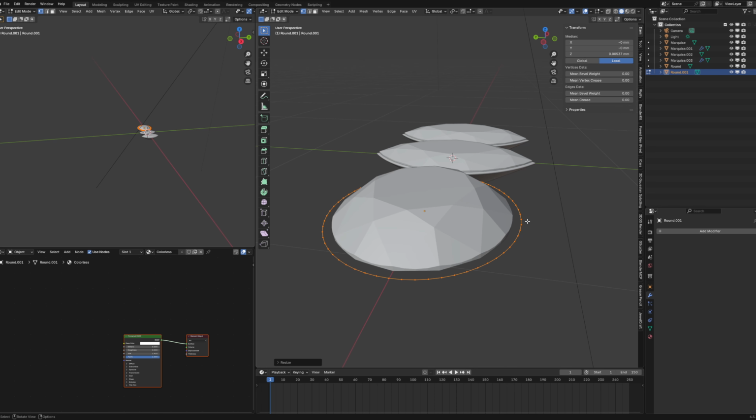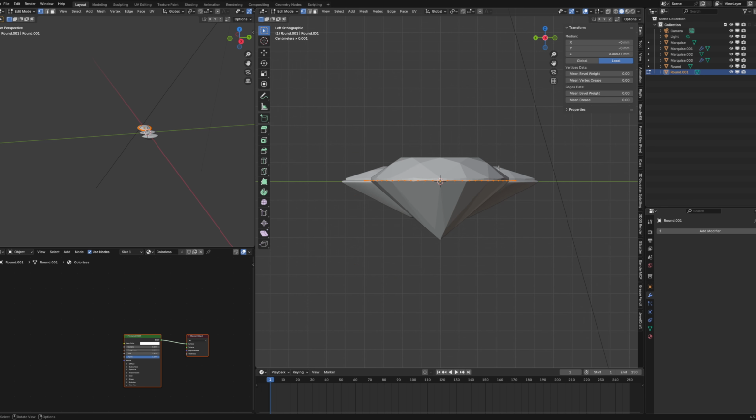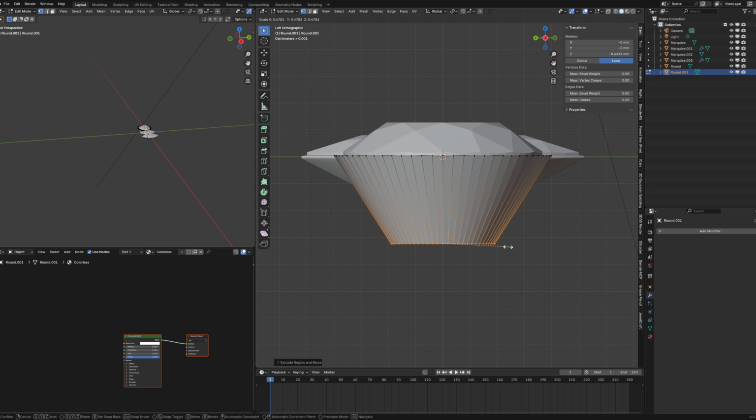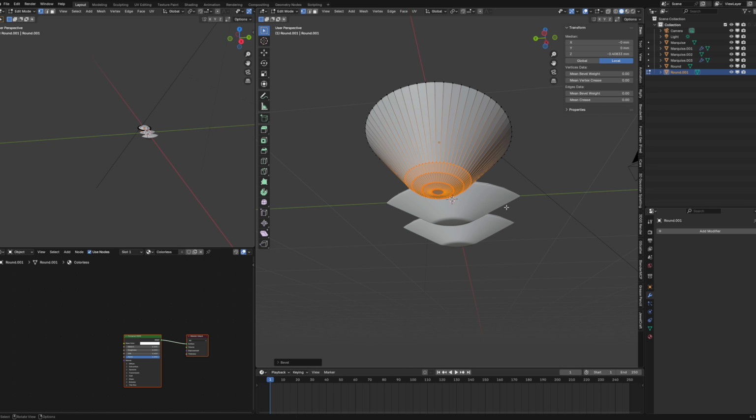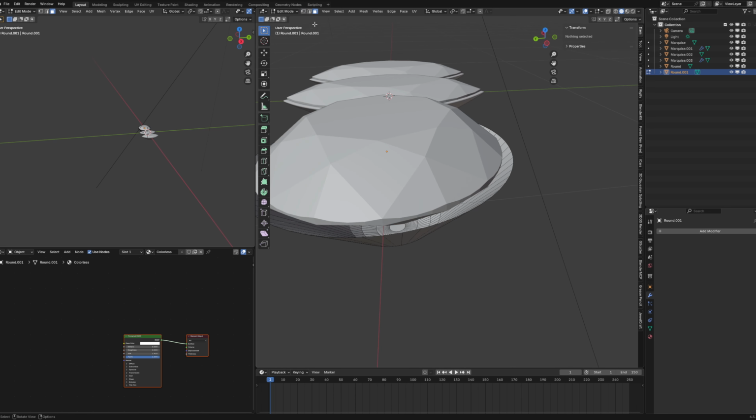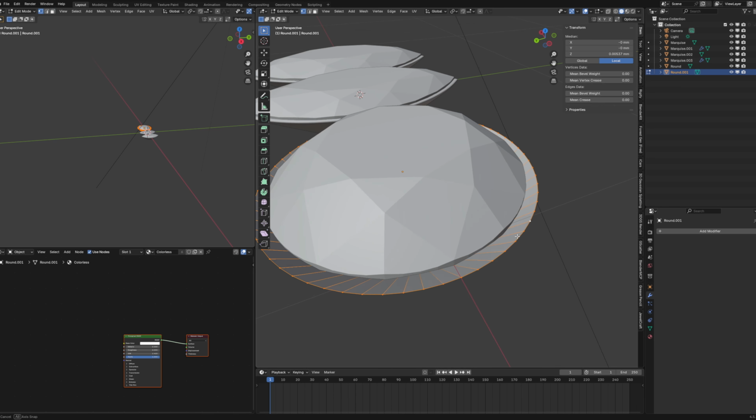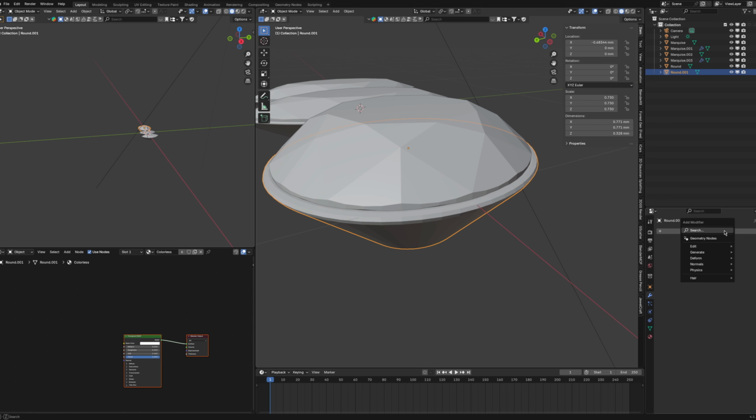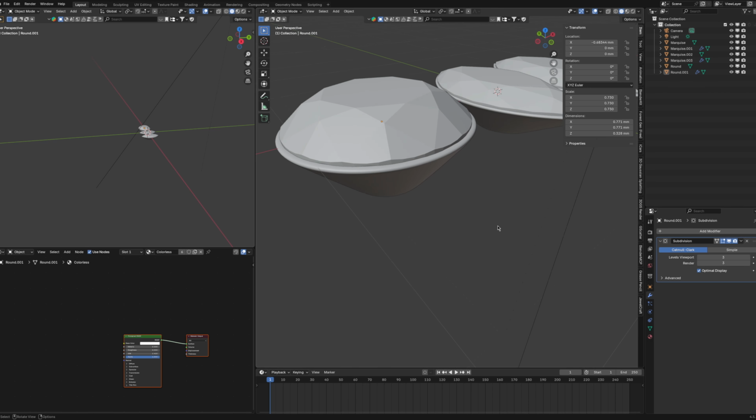Now again same thing, F to fill, go to side view, E to extrude, S to scale down, B to bevel. Again delete this top face, X delete, go to vertex select, select all these edges, extrude and S to scale down. Just make sure that they are touching the diamond. It is done. Again select all these edges, B to bevel.